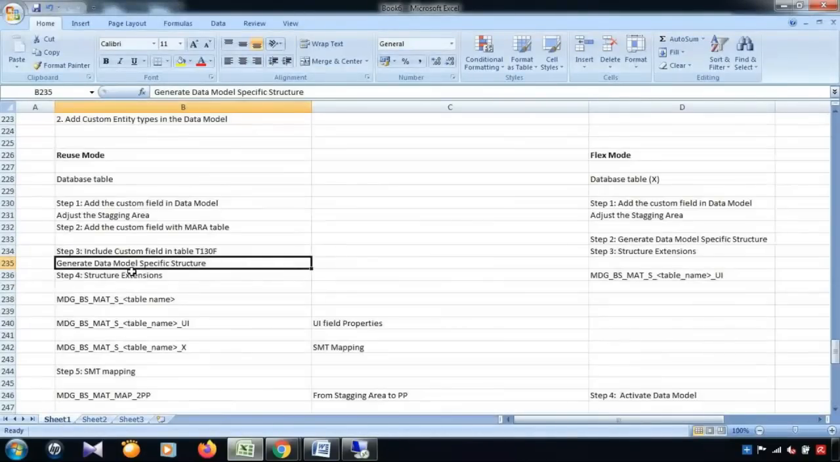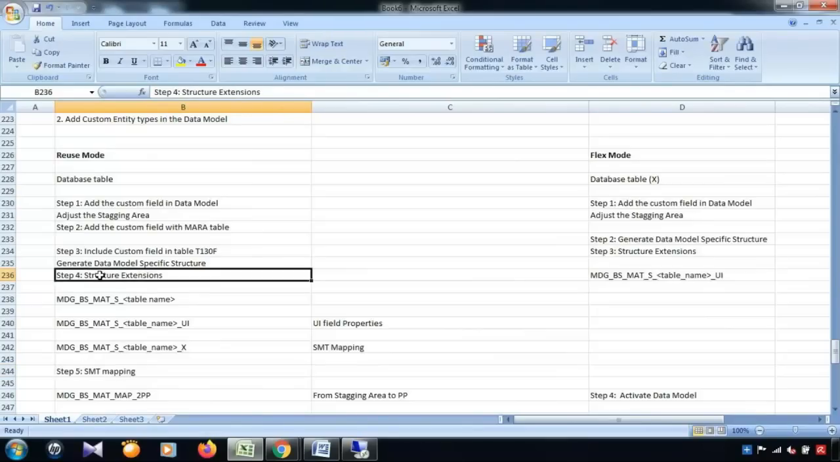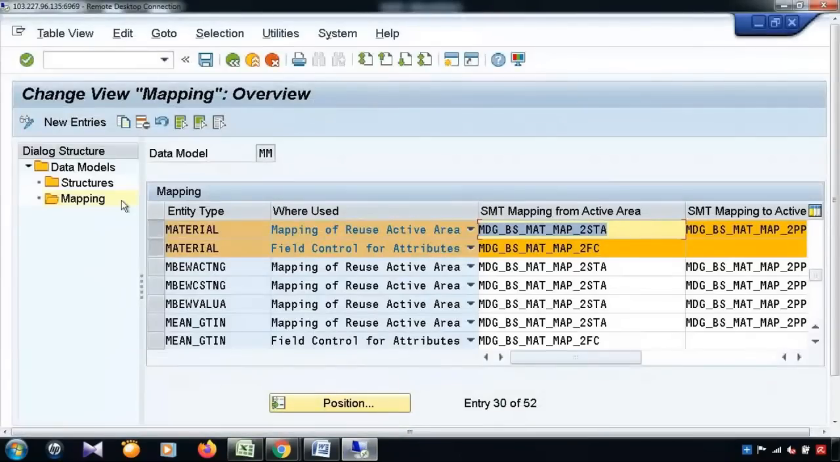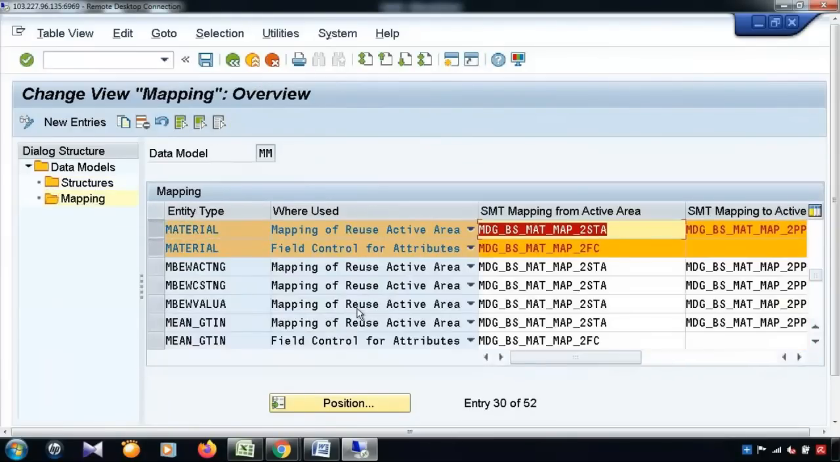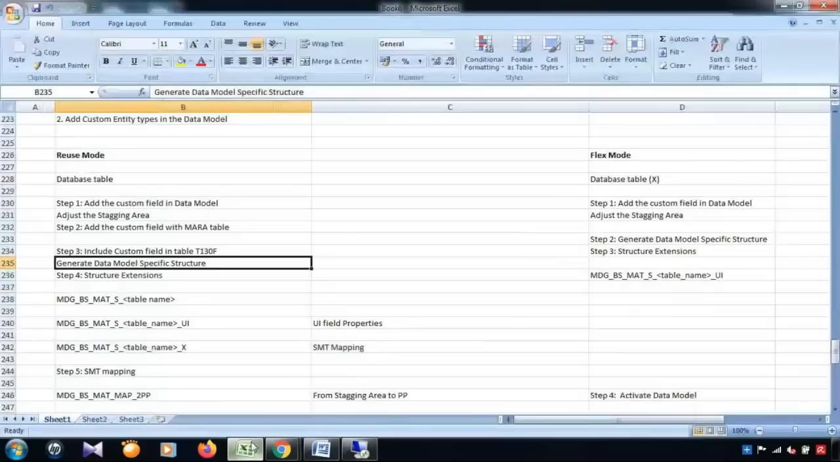Okay, so now step number 5 is SMT mapping, but before that we need to do one more step. We have basically completed step number 3, which is to include the custom field in the table T130F and generate data model specific structure. So we just need to do this structure activity, not the mapping activity at this moment. I will come to that mapping part later, just the structure part. Then next is the structure extension.